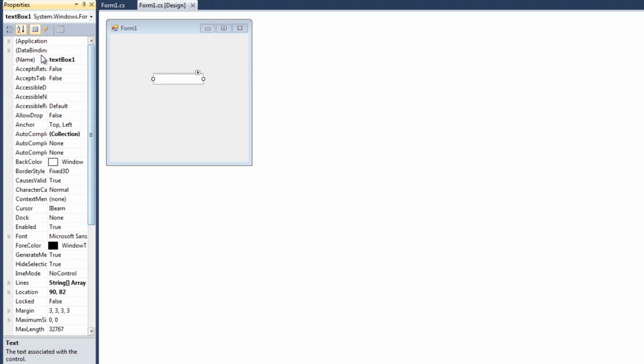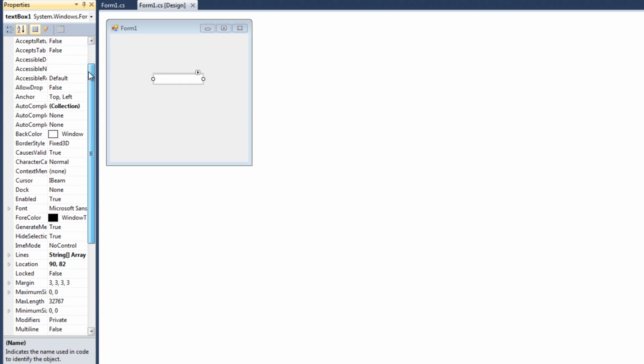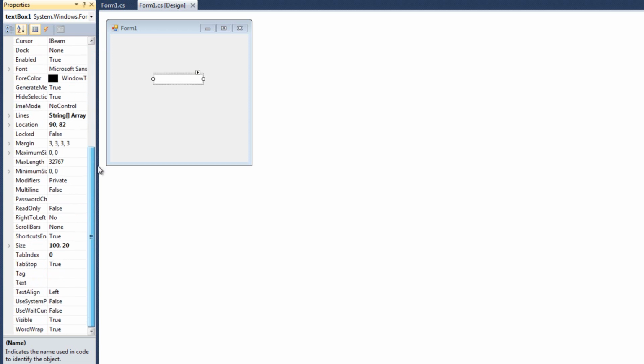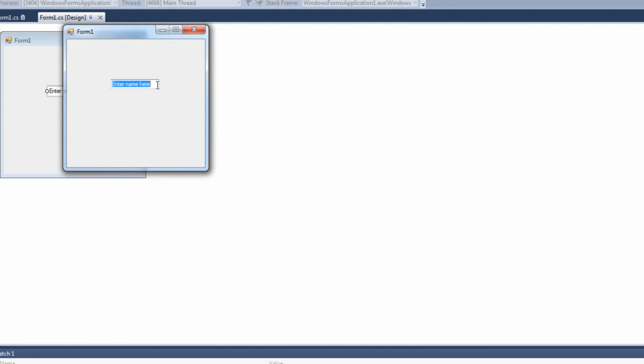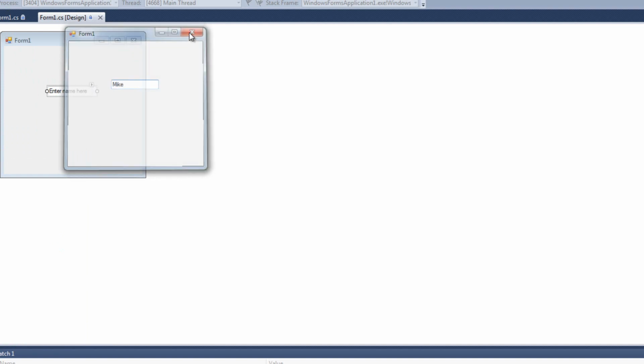And a couple things here, the name, again, very useful. I'm just going to leave this textBox1. I don't really have anything particular I want to name it. And another thing we want here is the Text property. So I can say something like "Enter a name here," give the user some instructions. And then when I run it, we see "Enter a name here," and the user can go, oh, okay, Mike, and do something with that. All right.